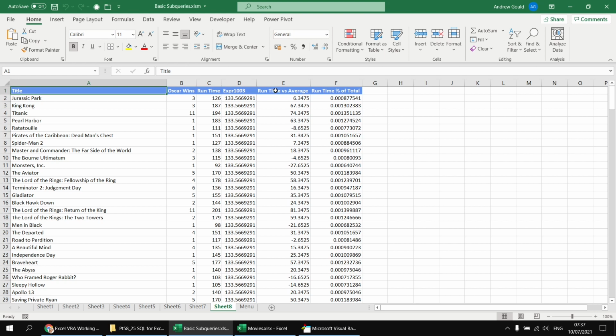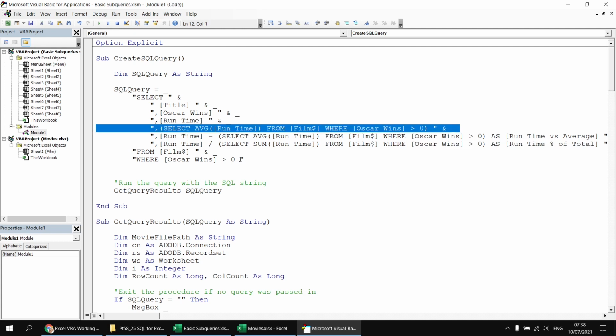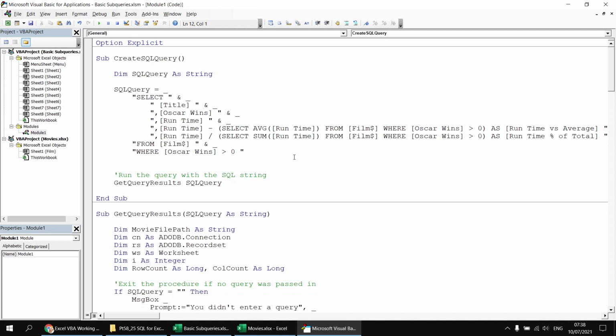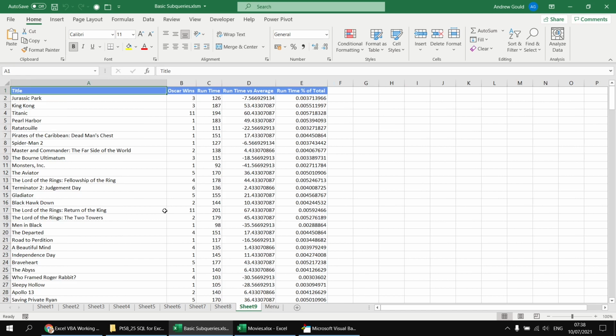So if we want our aggregations, our comparisons and contributions to the totals to operate on the Oscar-winning films as well, we should make sure we include the where clause in those subqueries. So I should still have this copied to the clipboard, so at the end of each of these subqueries I can paste in that same where clause. Just to tidy up, I'm going to get rid of the column which shows just the average runtime. That was just for demonstration purposes. And then if we head back to the menu sheet and run that query again, we'll see that the comparisons of runtime versus average and contribution to total are now different because the rows returned by those subqueries are also different.